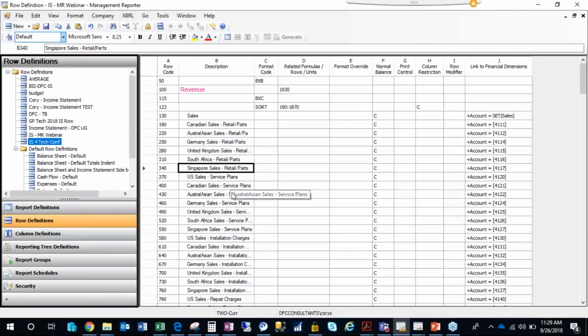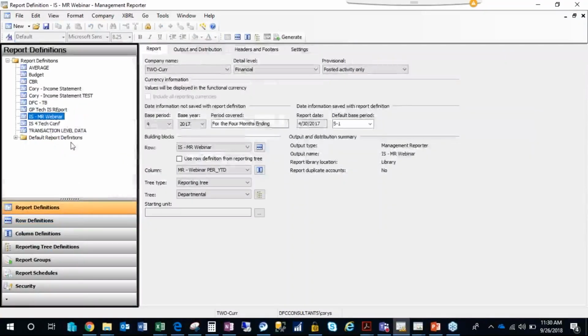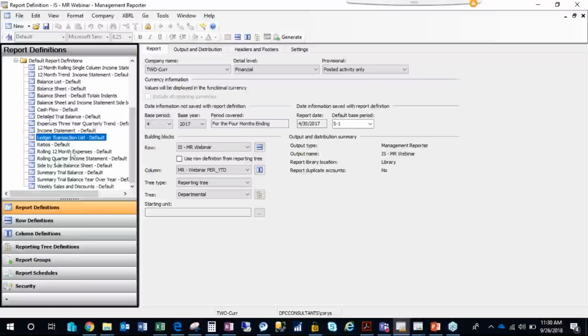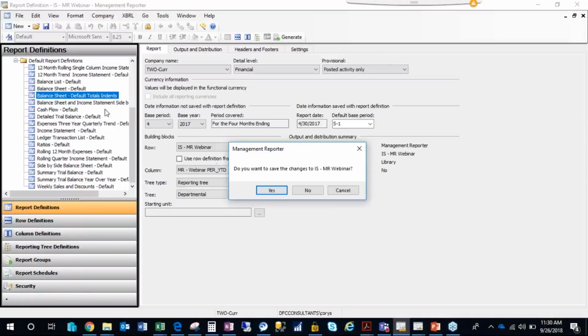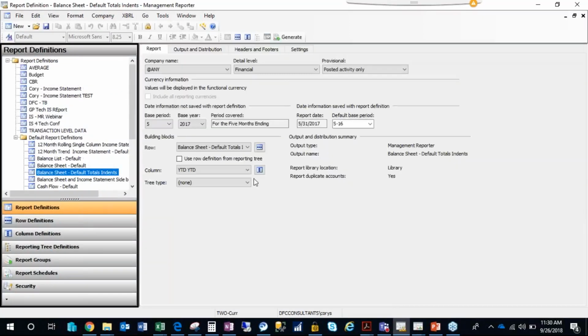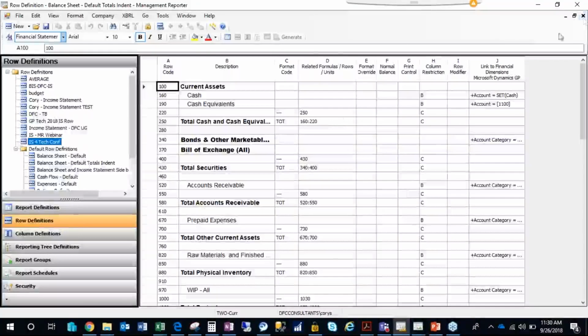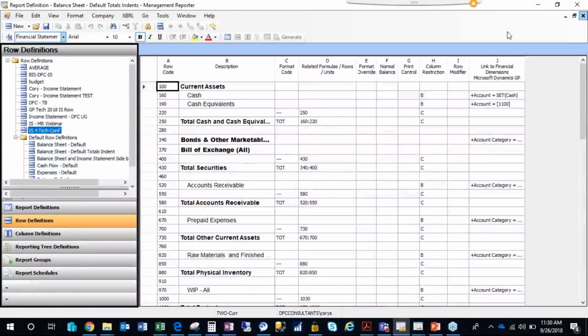All right, we've got 1 minute left. I wanted to show a few more items here. If I go into the balance sheet default totals, this guy. So what I wanted to show here is just to report how you can break out the totals.